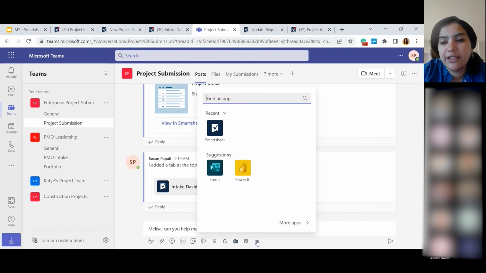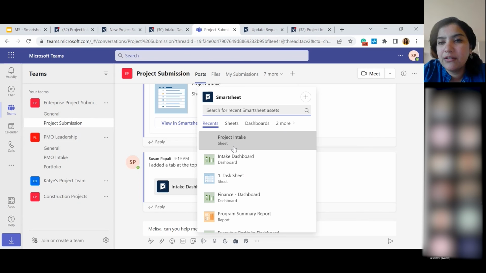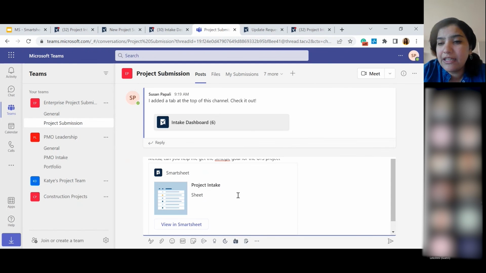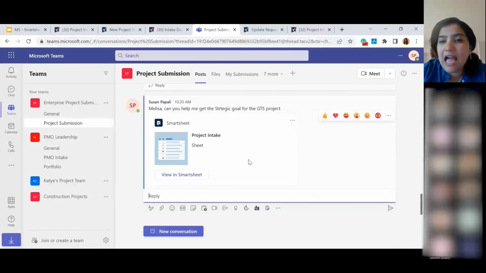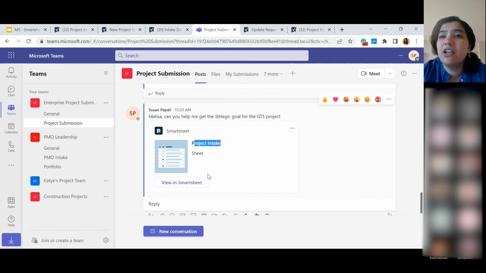Using the messaging extension app in Microsoft Teams, I am able to look up and include the Smartsheet item that we're talking about. In this case, that project intake sheet. And this unfolds that link and easily adds it to this message. So when Melissa sees this message from me, she's able to actually see what is the project or what is the sheet I am referring to and how she can get it.